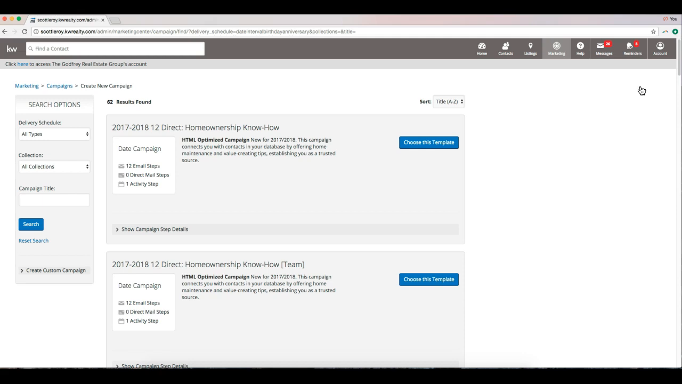All right, so this is going to bring us to our campaigns page where we can see all the different campaigns that are available. Right now it looks like we have a whole bunch, 62 results found, so 62 different campaigns that you can set up for your clients. You can also sort these over here on the left. Say you're only looking for birthday campaigns or anniversary campaigns. Maybe you want to see campaigns for buyers or sellers, what have you. Or maybe you know a specific campaign you're looking for. You can also search for that over here on the left.